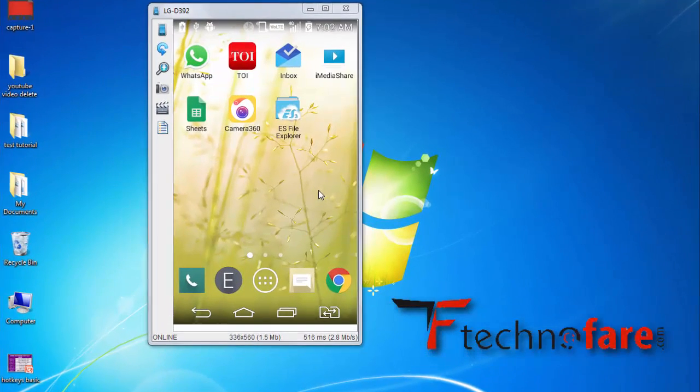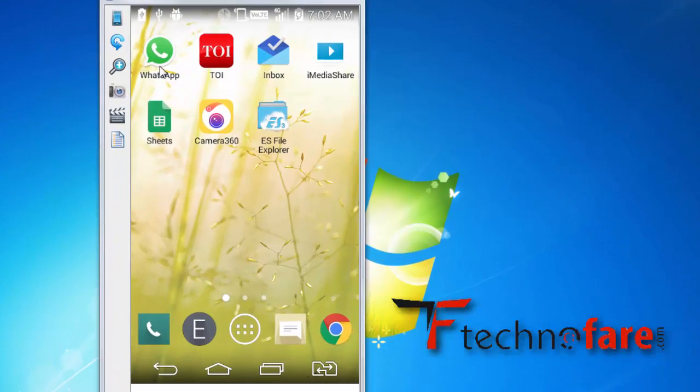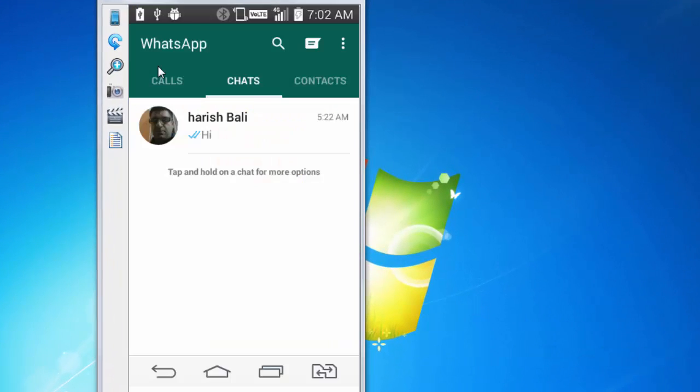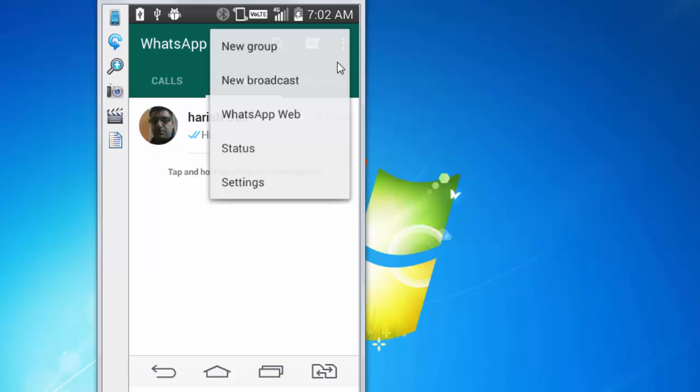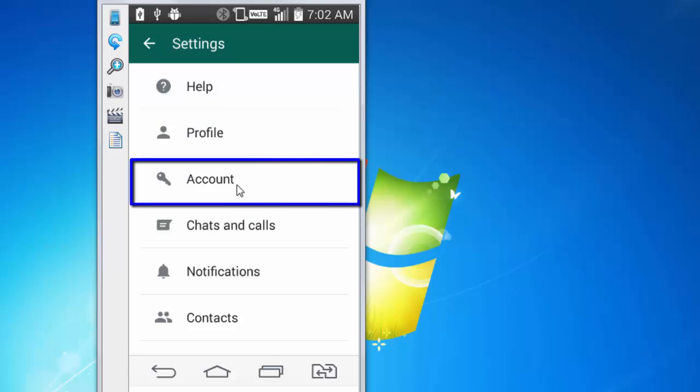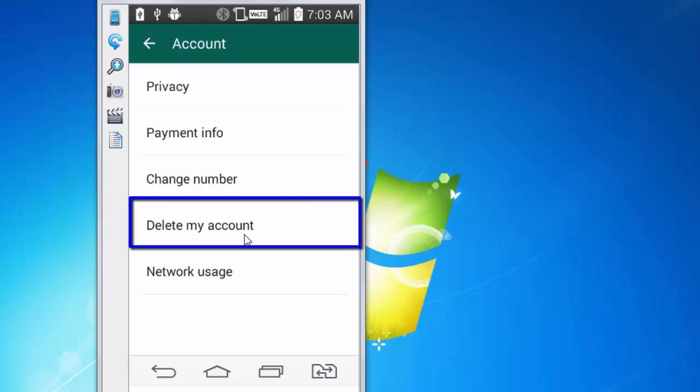To delete your WhatsApp account permanently, open the WhatsApp application. Click on menu at the top right. Go to settings. Tap on account. Go to delete my account.